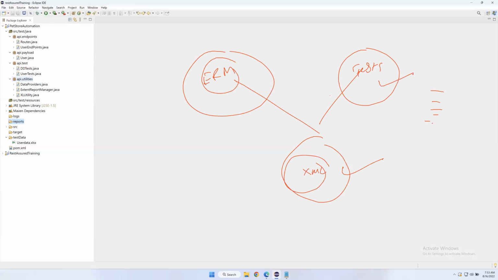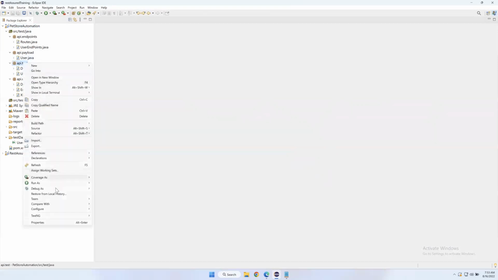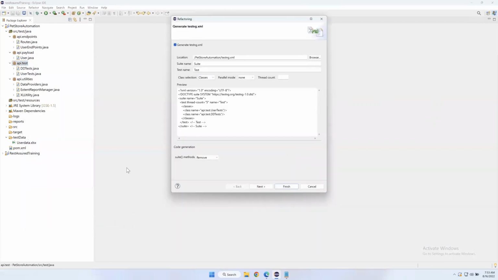Now let us create the testng XML file, then we will integrate this extent report. We will create the XML file inside our project. Go to the test package in api.test, and all these test cases should be part of the XML. I'm just right-clicking on this package and choosing TestNG, Convert to TestNG. That is an option we can use to generate the XML file automatically. So this is the XML code which is generated. Now, where do you want to create this? Under the project itself.